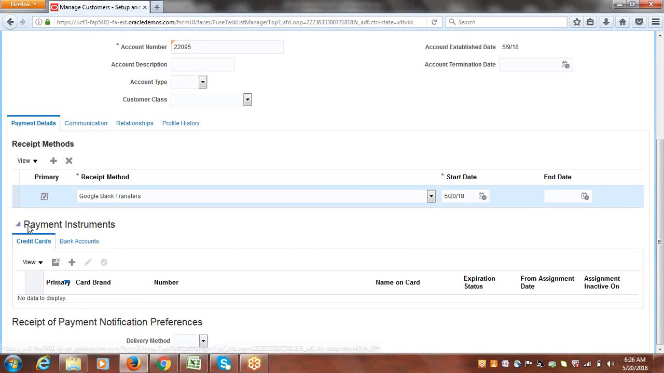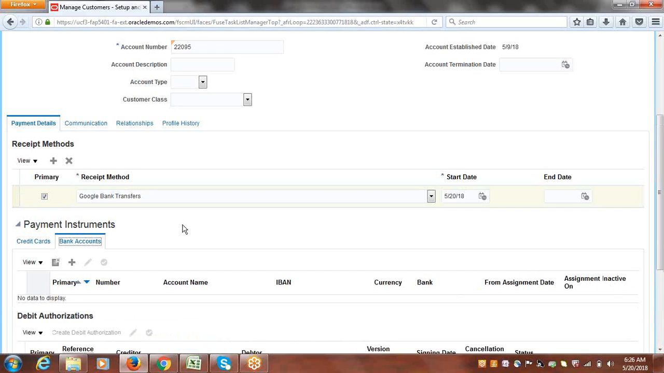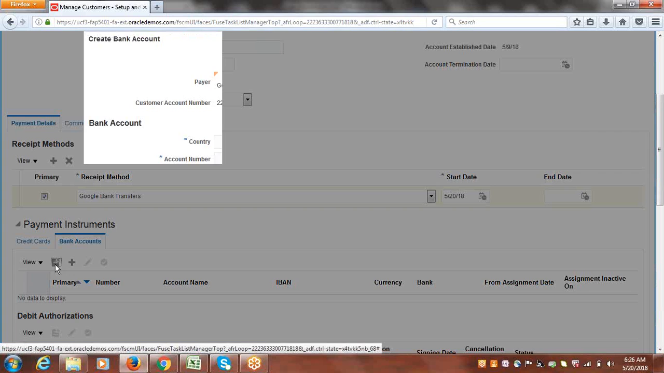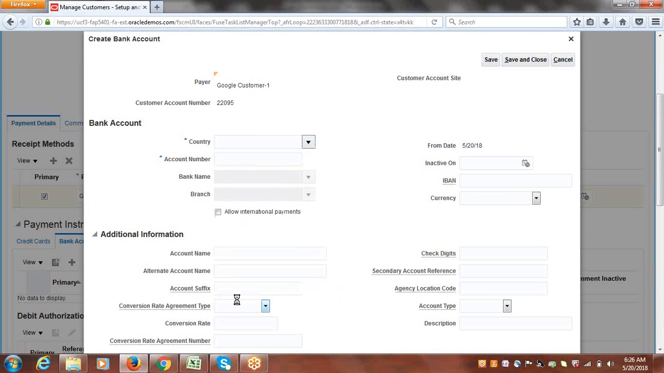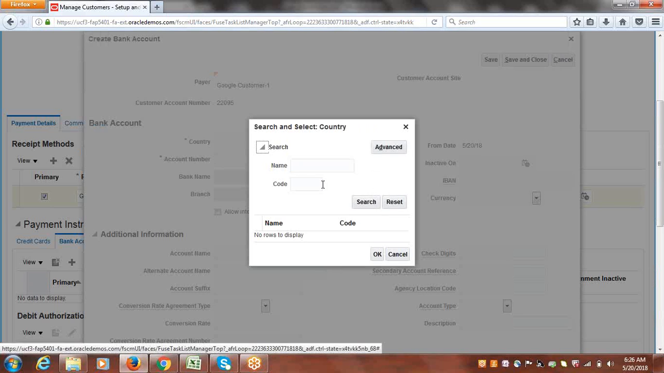Below we have payment instruments. Under that, go to bank account. Here we have create bank account and add bank account. We can add an existing bank account, but we don't have any bank account for this customer, so we'll go and create it. Click on create. The bank belongs to which country? Customer bank. Say US.